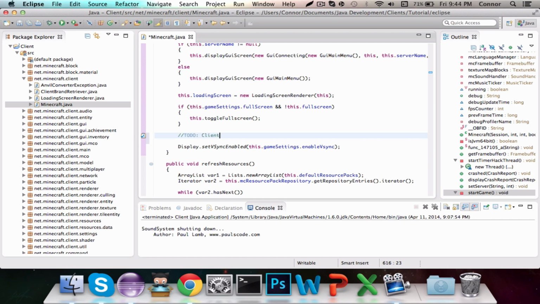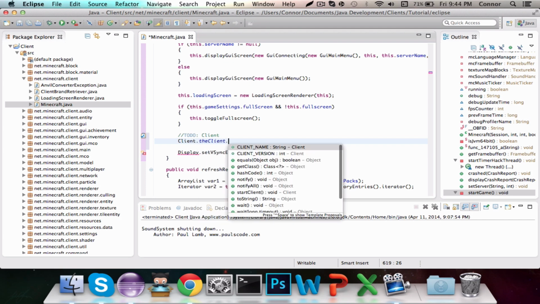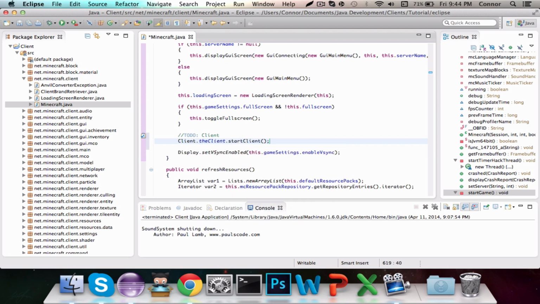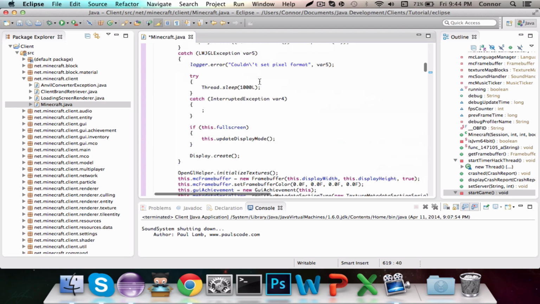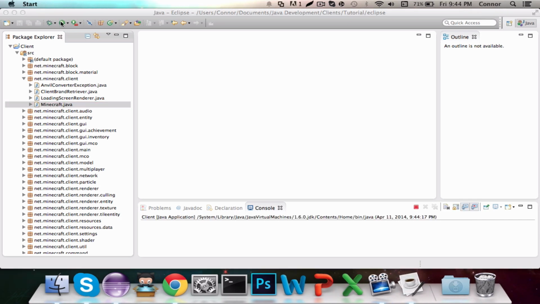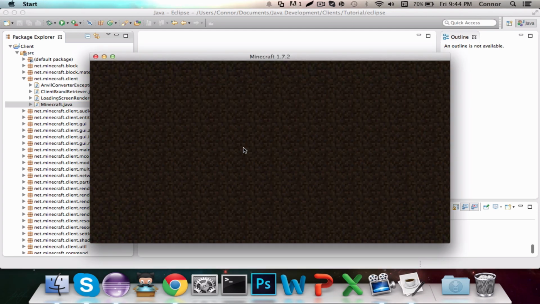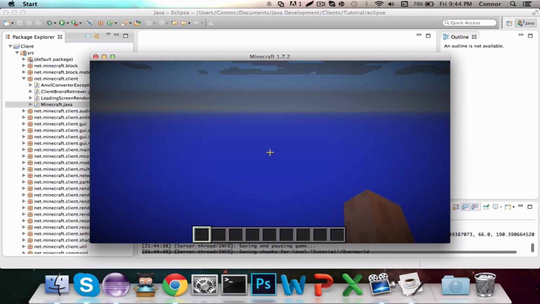So TODO client, or whatever the name of your client is, we're going to do client.startClient. This method is called on the start of the game, which is right here. Just to show you, it's not going to do anything because we just did very, very basic things this episode. Nothing of any substantial anything. But the client should still start up, and it's just regular Minecraft 1.7.2.